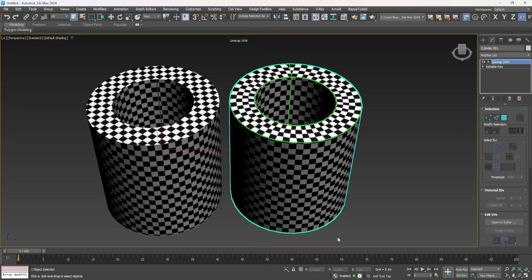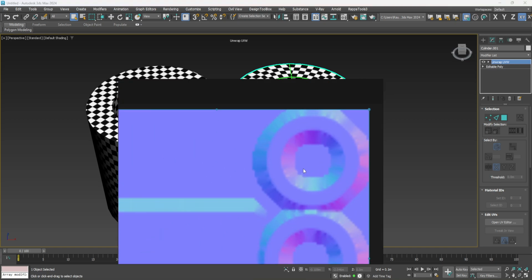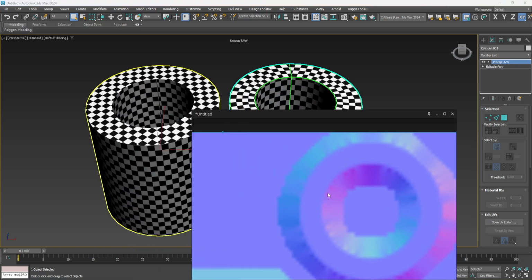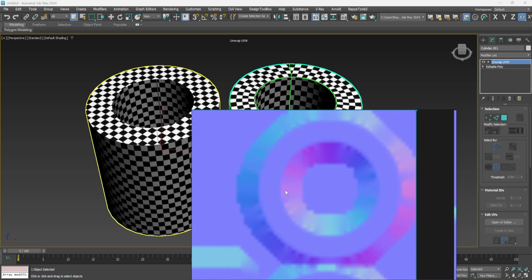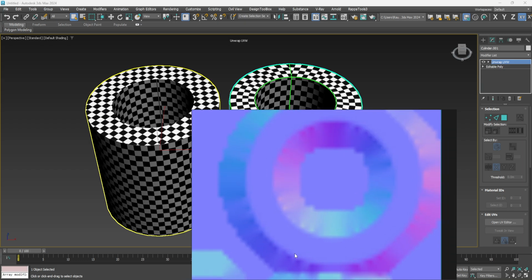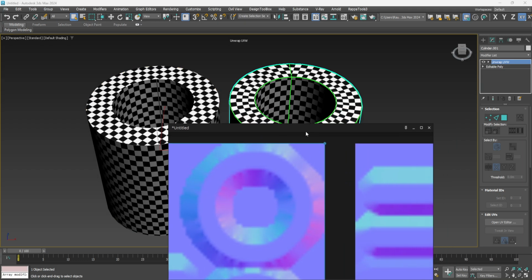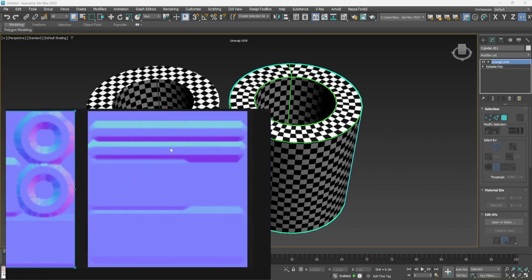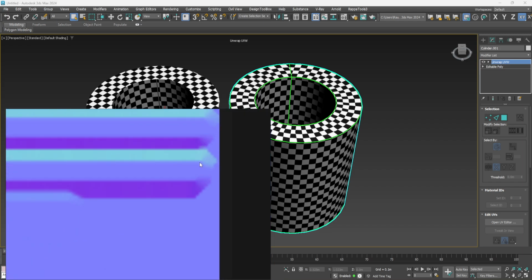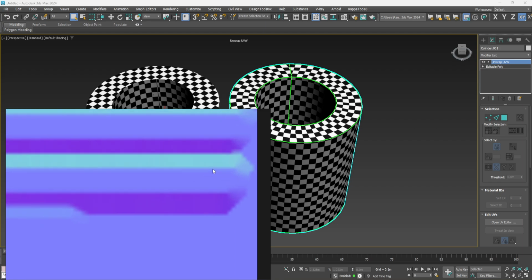So if you see the normal map for these two cylinders, this is the first one with no stretching at all but no straightening also. We can see a lot of pixelation here, and in the second one we can see that pixelation is almost invisible, so there's no pixelation at all. This is just the bleeding of the normal map.